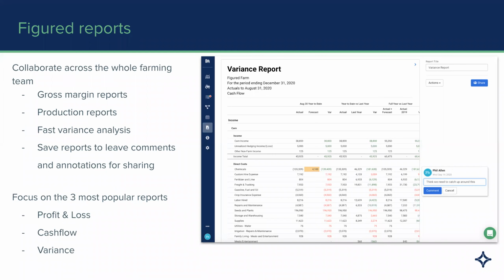So we've got gross margin reports in Figured for really looking at profit of enterprises and of the business as a whole. We've got production reports in there as well, which are probably my personal favorites, looking at different metrics like how much we're spending per hectare, how much we're spending per cow or per unit of production to produce that amount. So they're really key for understanding where you're spending your money.